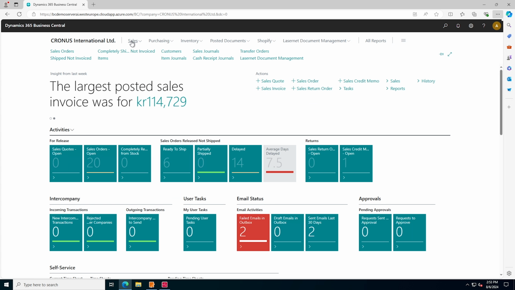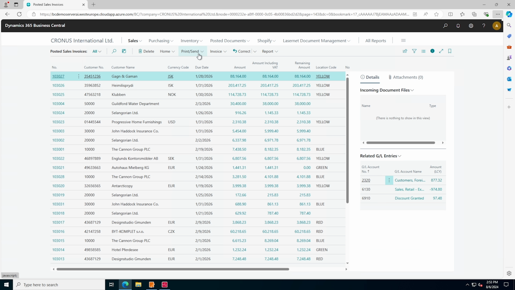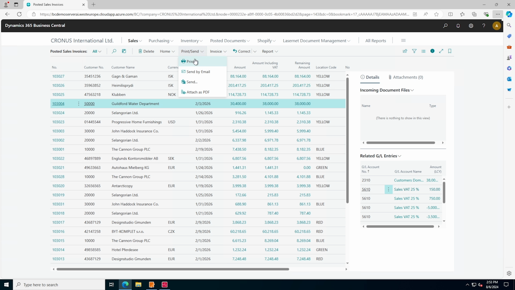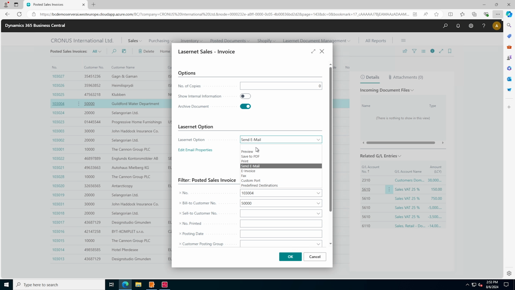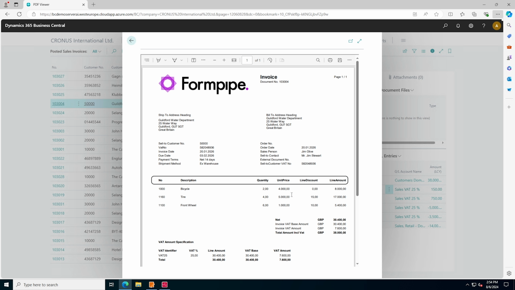And now let's go back to my sales posted invoices. We're going to select the one I had before because I know that one has pictures. We're going to print it and print it to screen. As you can see now, nothing has actually happened. It hasn't done anything with the visuals, but that's because we have an application we're using to generate these documents.